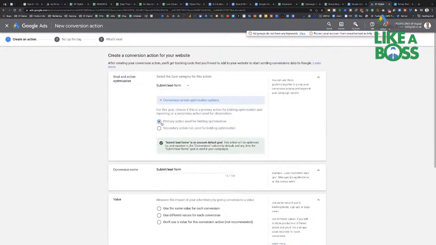Now this is something new and different. Before it used to be include in the conversion column or not. Now they made this into primary or secondary. So primary is that it is going to show up in the conversion column. Secondary is not going to show up in the conversion column. So it says here, this action is marked secondary, won't use for optimization by default, and will only be reported in the all conversions column. And this one would be under the conversions column. And that's the only difference.